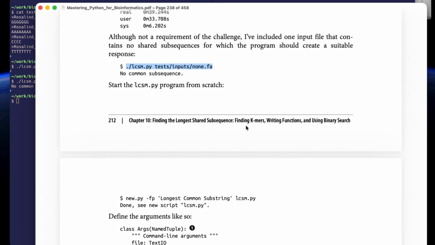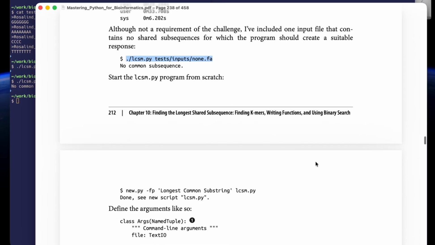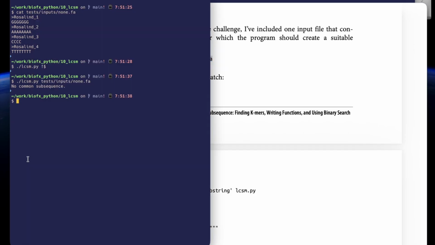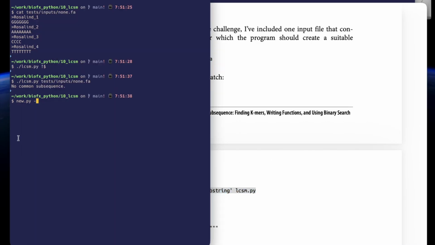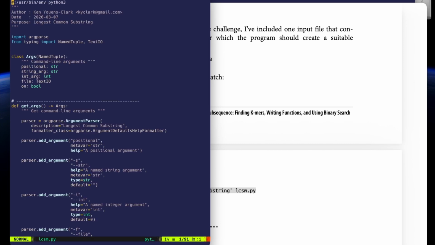So I would suggest that we actually write out something to let them know that it's not found. To get started, I'm going to run new.py. Let me just copy this real quick. It is going to create a new from-scratch version of our program.